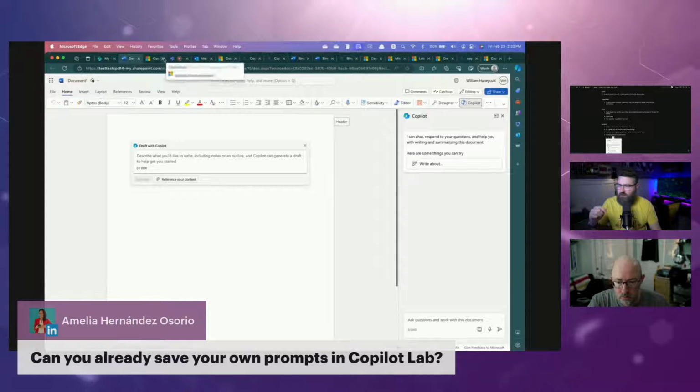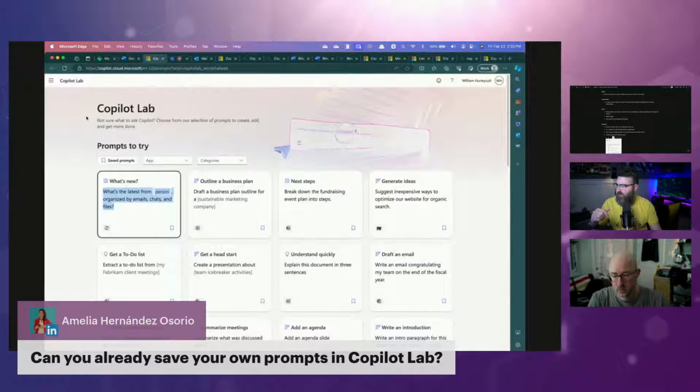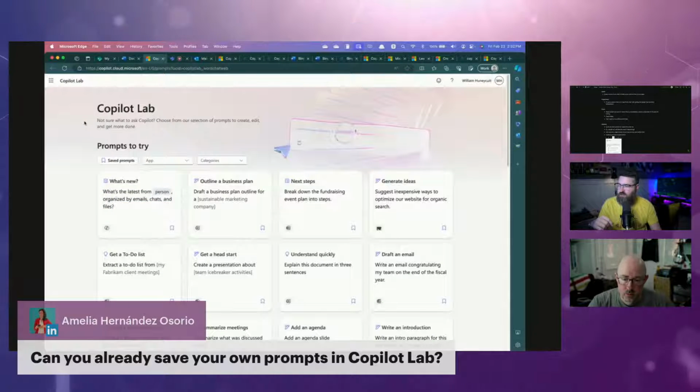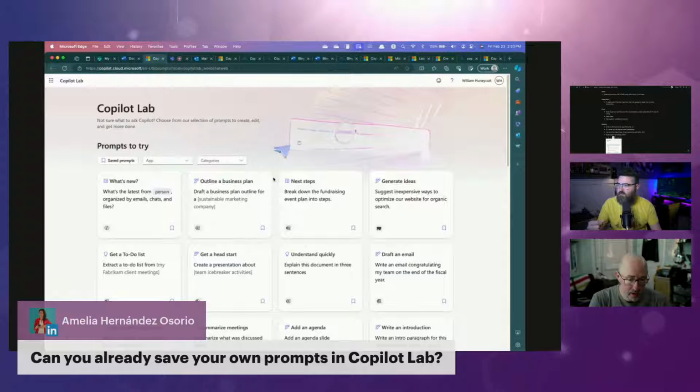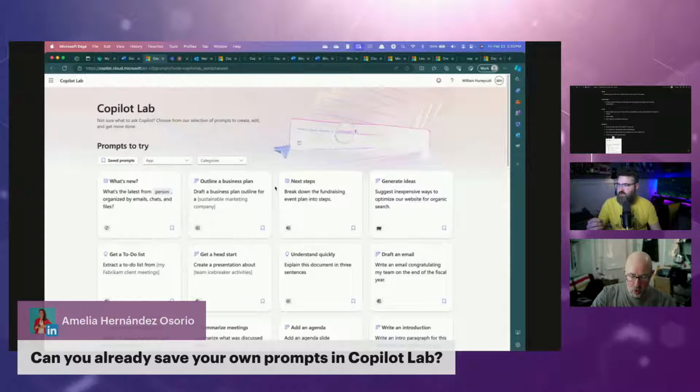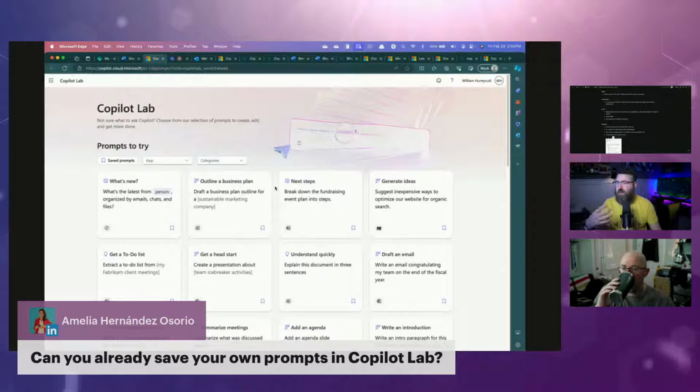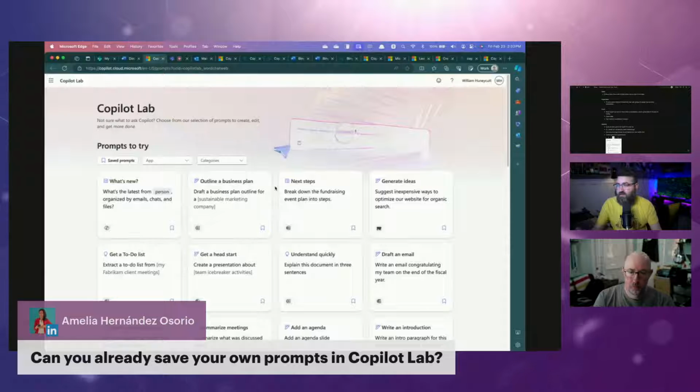Copilot Lab, Amelia has a question about, can you save your own prompts in Copilot Lab, or is it just these pre-canned Microsoft provided ones? Currently, to my knowledge, it's the pre-canned Microsoft ones. What I've seen is prompt sharing essentially, community bookmarking them. You can't really create prompts and then save them for later.